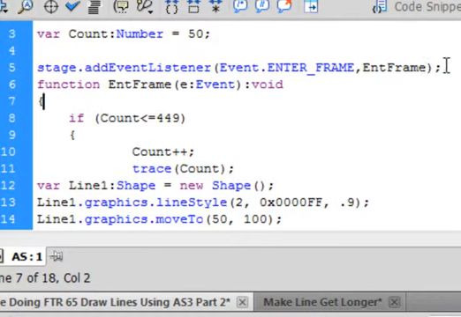Close bracket, semicolon. This is the function we're calling up, F-U-N-C-T-I-O-N, small f, turns purple. Copy entFrame, paste it in here. Open bracket, e, colon, Event. You can copy Event and paste it in, capital E. Close bracket, colon, void. Void turns the same color as function. Here's the open curly bracket for my function. Eventually down the bottom I'll have a closed curly bracket.